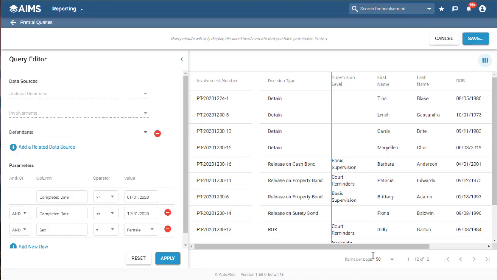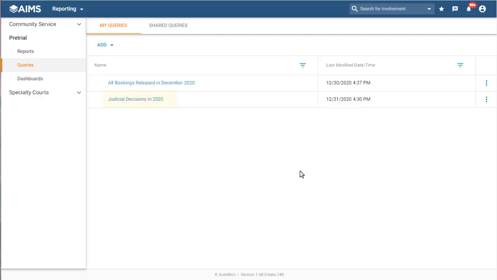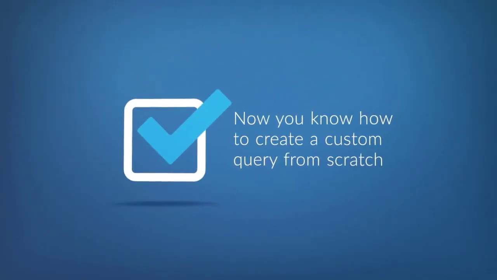With this query looking good, I can click Save at the top right and give my query a name. I'll save it to the My Queries tab. Now you know how to create a custom query from scratch.